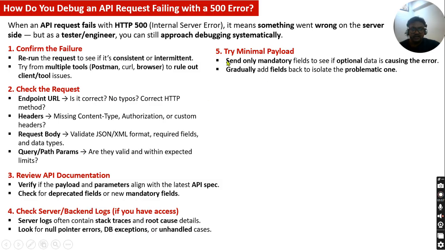Okay, then try minimal payload. Sometimes in a few of the APIs, let's suppose there is one API that I was testing to create the container. There are around 20, 21 or 22 fields that we need to pass, but out of those 22 fields, 7 to 8 fields are mandatory. So when you are debugging that kind of error, like a 500 error, try to send the API calls with the minimum mandatory information in your request body.